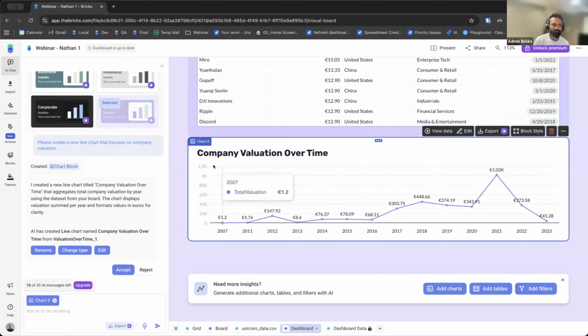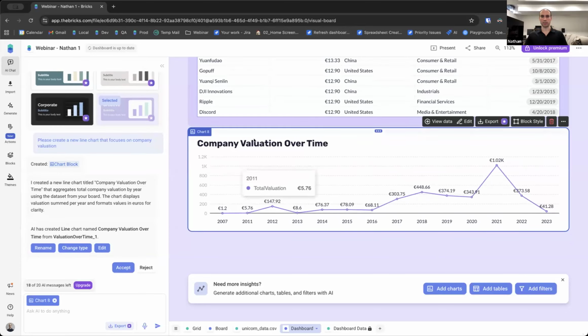All right, so our chart has been created. So we've got a nice company valuation over time, which is what I asked for. I wanted a line chart that could focus on company valuation. And here we have it. Over time, we see the changes in the total company valuation, which is perfect. Awesome. Yeah. This is super nice.